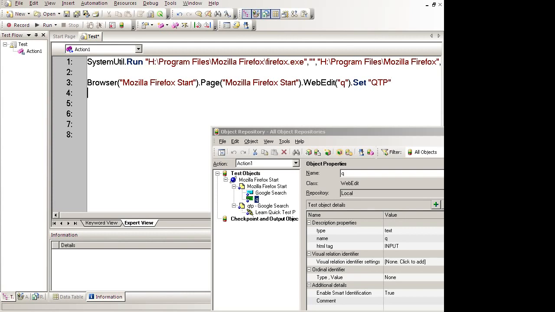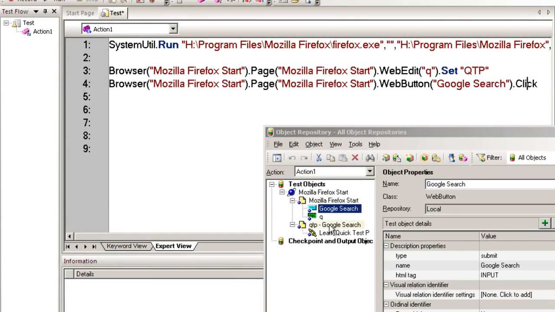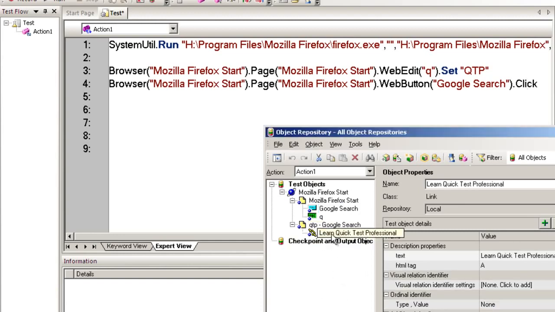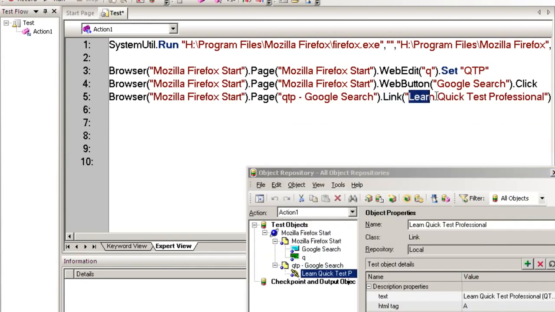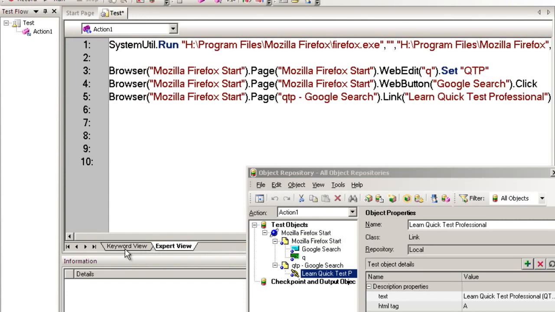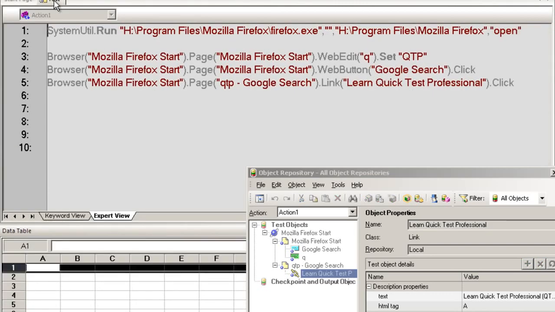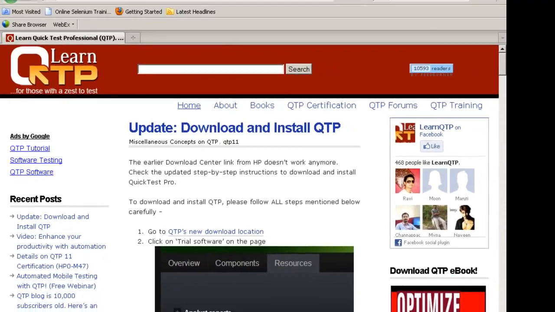Fine, and after setting QTP, I need to click on the Google search button. You drag this button, dot click command will be present. On the next page, I want to click on this link, Learn Quick Test Professional. Fine, right? So this code will be working. Now when I run this again, I'll run this code. I run this and it will open the browser, it will type QTP, Google search. It was quite fast. Fine, it was very fast, so it actually clicked on that link.